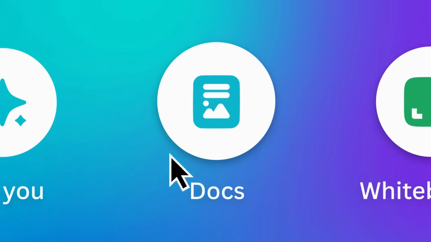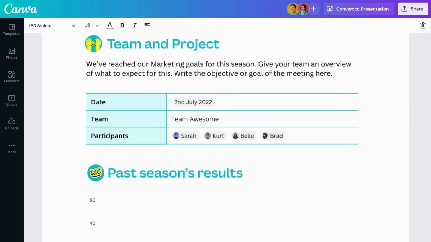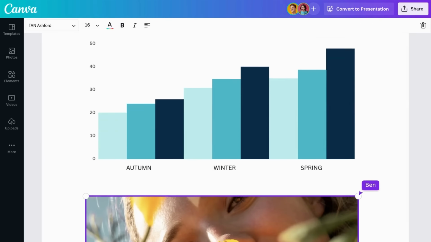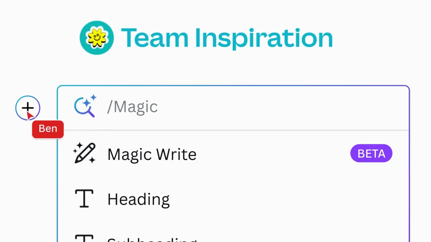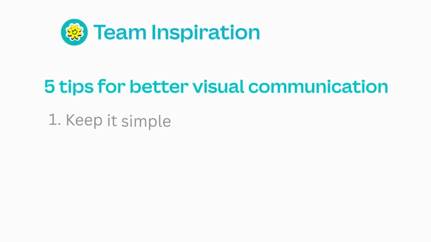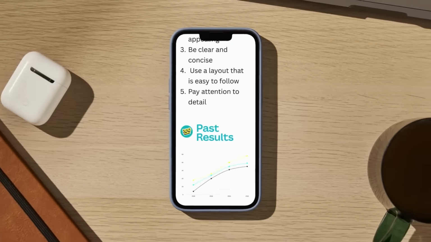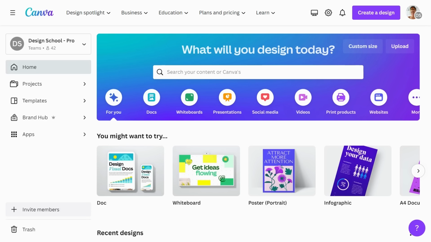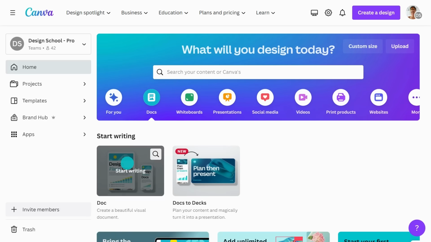Magic Write is a writing assistant powered by OpenAI that helps you generate text for your designs in Canva. It also includes a range of specialized options catering to different needs, such as summarizing, expanding, and rewriting text. To access Magic Write, simply open a new or existing design in Canva. Let's start with a blank doc.